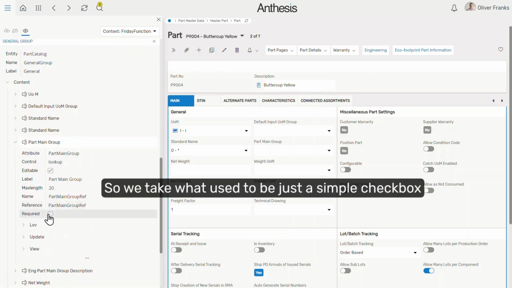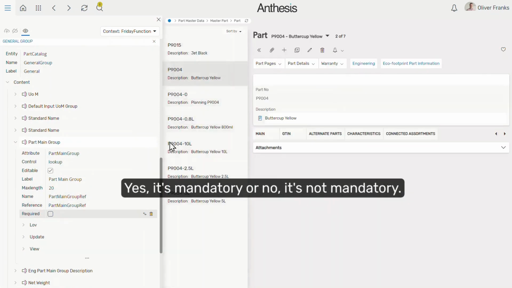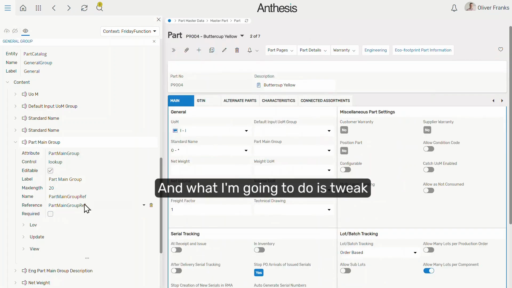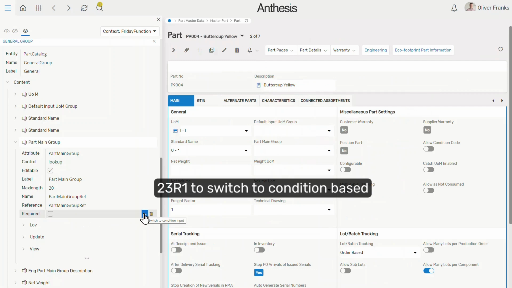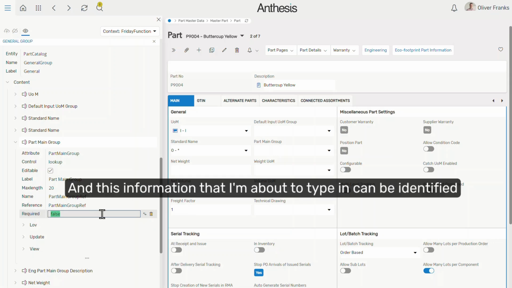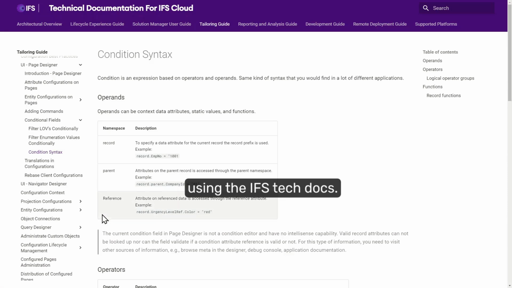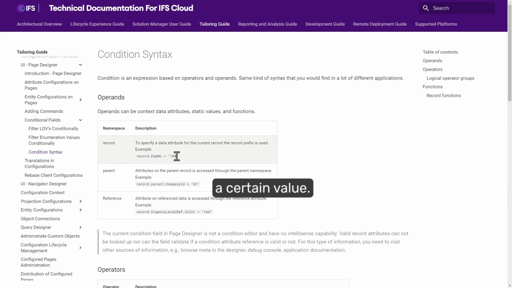We take what used to be just a simple checkbox, where I can make it yes, it's mandatory, or no, it's not mandatory. What I'm going to do is tweak this slightly and use this new button introduced in 23R1 to switch to condition-based inputs. That allows me to type in here, and this information that I'm about to type in can be identified using the IFS Tech Docs. That's accessed from IFS Cloud or the IFS Tech Docs website. It's just going to tell me I need to go record dot whatever it is that needs to be a certain value.